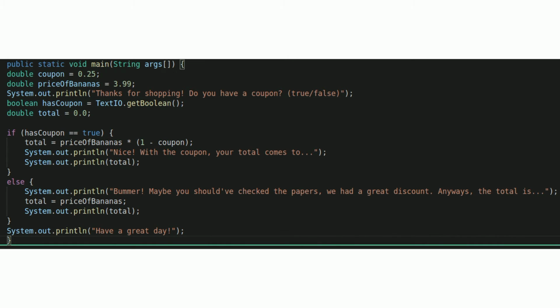The first thing we're going to do is check: if has coupon equals true. We don't know yet because it's up to the user. But if it is, then we're going to change the total to the price of bananas times 1 minus the coupon, so basically 75% of the price of bananas. Then it's going to say, "Nice, with the coupon your total comes to" probably $2.99 something.